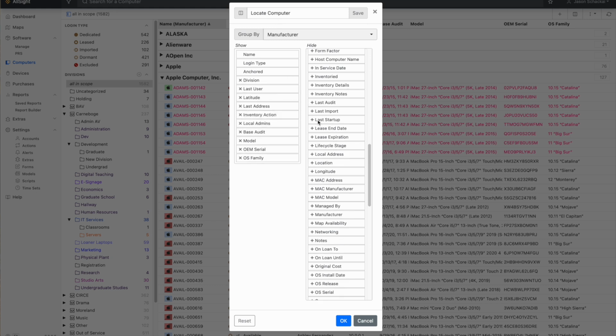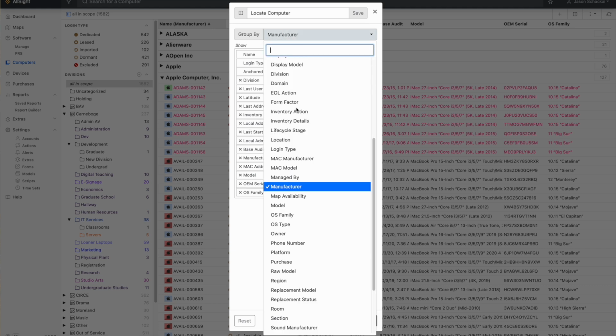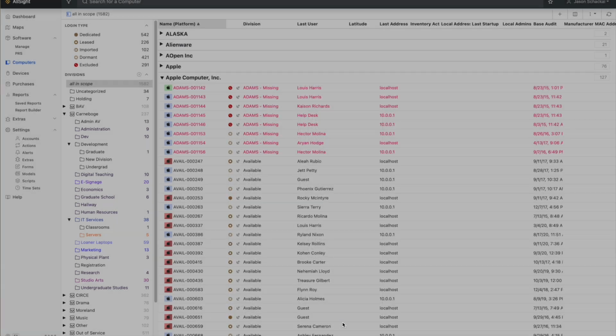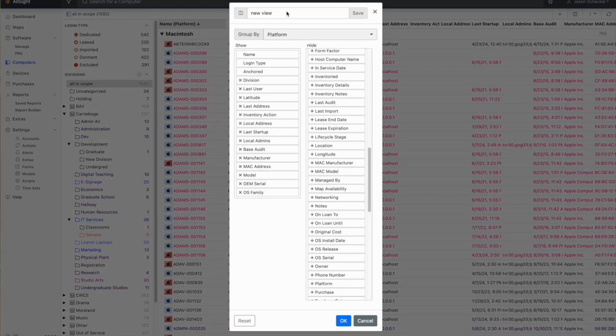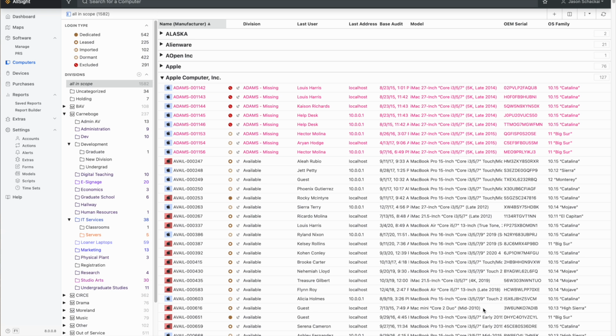So I can make whatever other changes that I want to make here, add a bunch more columns, change the grouping, and click OK. And now everything is updated to reflect that new change. I can use it however I want to here, and then when I want to go back, I come right back in, select Locate Computer in the drop down, and click OK. Everything goes back to the way it was.